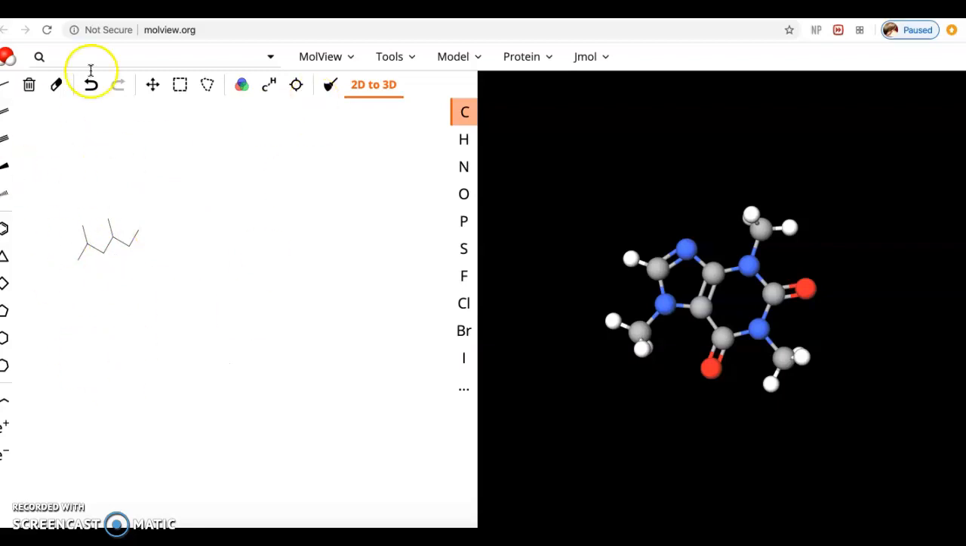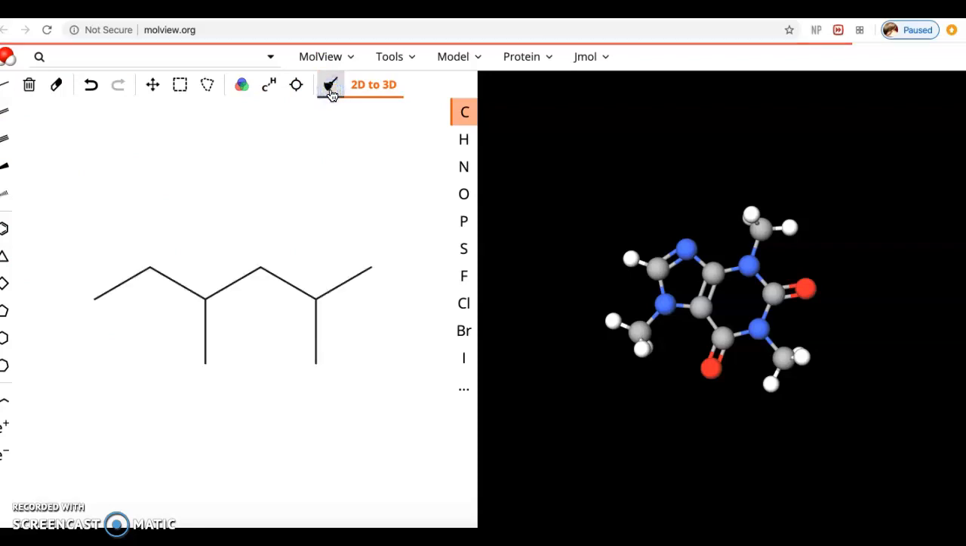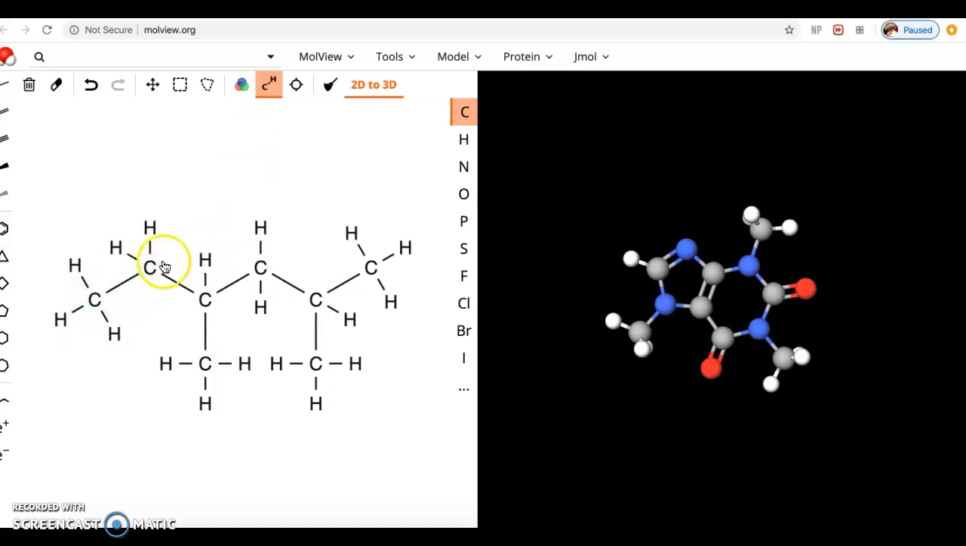Okay, a couple of different things I might want to do. First of all, if you click this broom here, it will clean up your structure. It'll resize it so that it fits the page a little bit better, and if you made any kind of wonky angles when you were building it, it'll fix those for you.